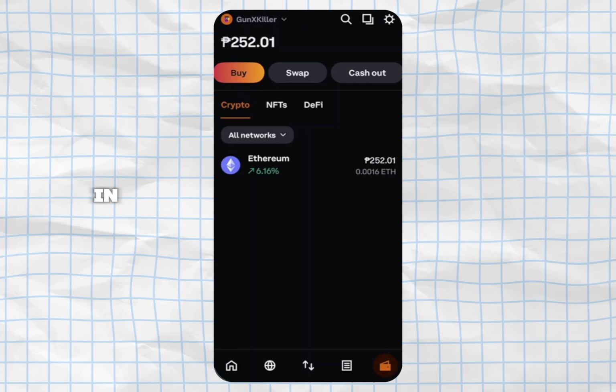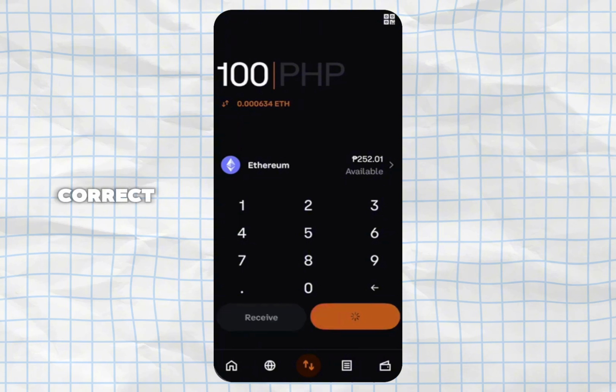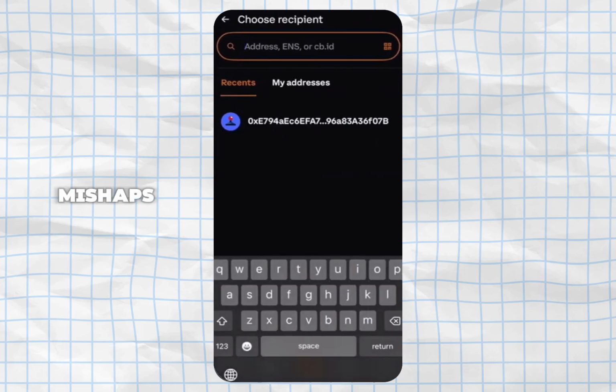Once you're logged in, navigate to the Send Receive option on the main screen. This is where all the magic happens for today's task. You'll want to tap on Send because our goal is to move crypto out of this wallet and into another. Make sure to take your time here and choose the correct option to prevent any mishaps.